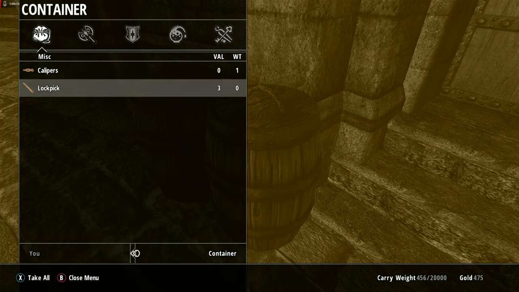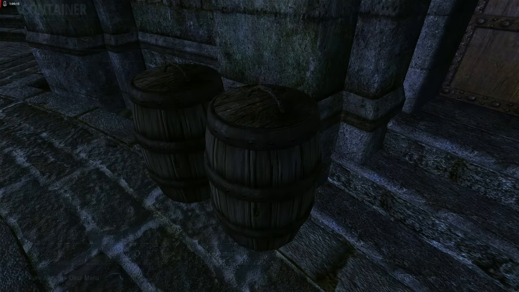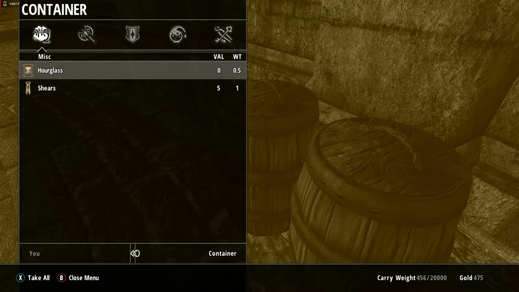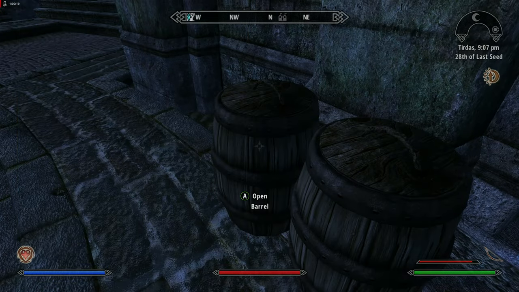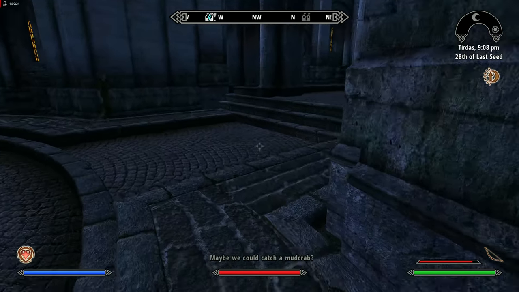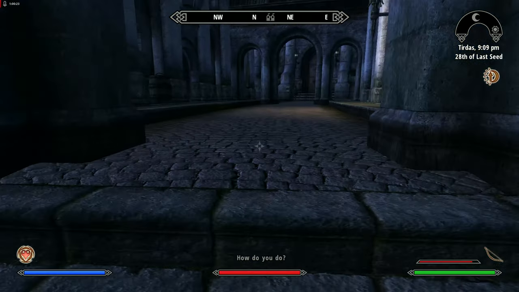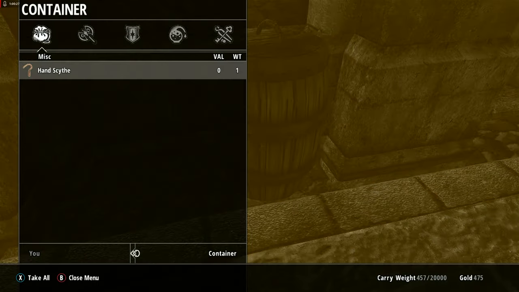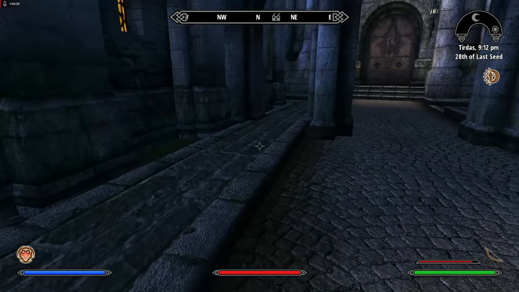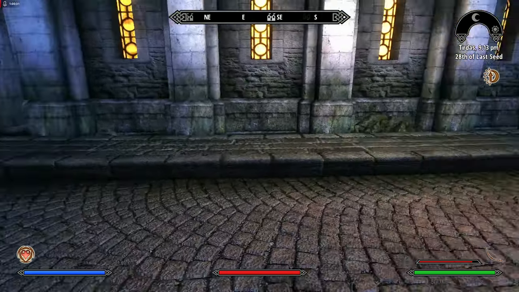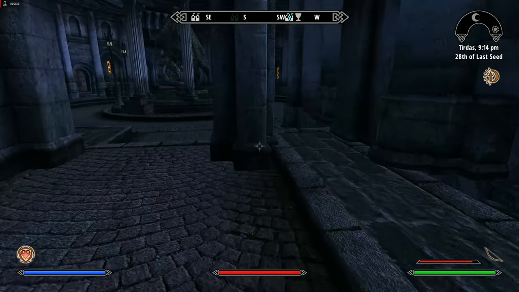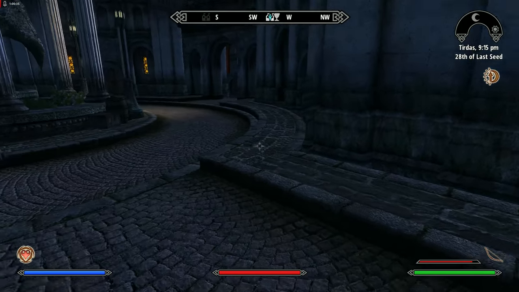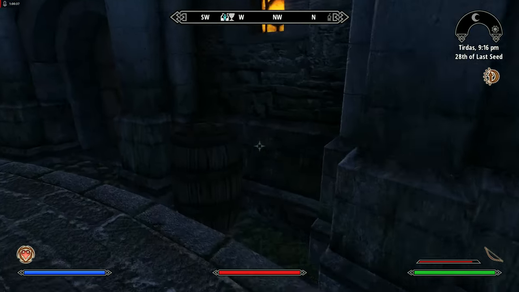So when you're picking one thing at a time, you just hit the A button. If you want the whole container, you hit the X button. Maybe we could catch a mud crab? I'm going around the outside edge, and then I'm going to go through the center.